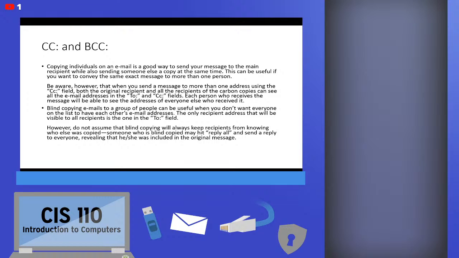then what you might want to do is put those email addresses in the blind carbon copy, or BCC field. So if you don't want everybody on the email to know everyone else's email address, you can put all of their emails, if you'd like, into the BCC field. And then the only recipient address that will be visible to the recipients is the one in the to field.